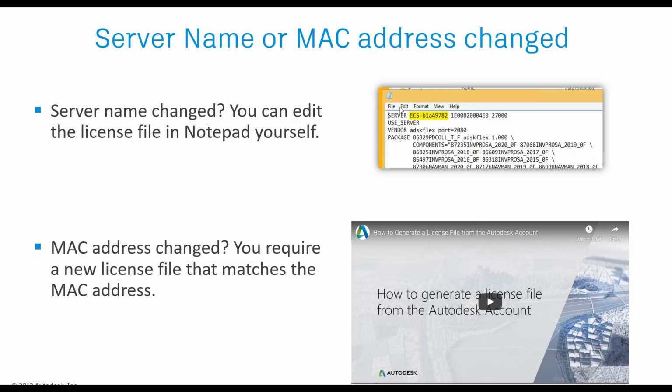However, the same cannot be done for the MAC address. If you change your network card or just completely the hardware of your server, you need to generate a new license file. And then again, from the account, you can generate a new one. I also left a small video down here where we provide step by step instructions for people who are new to the system.